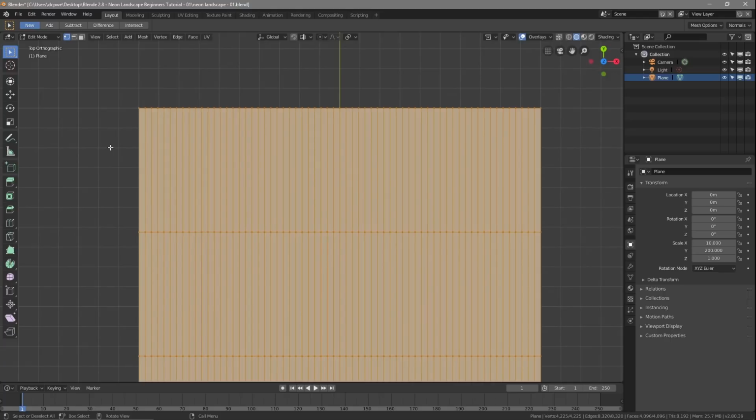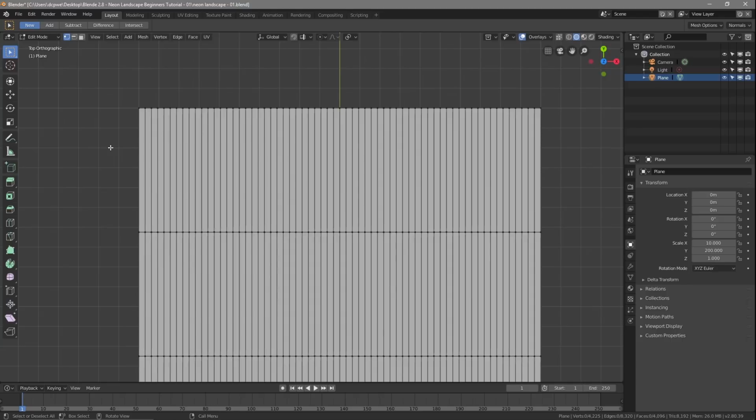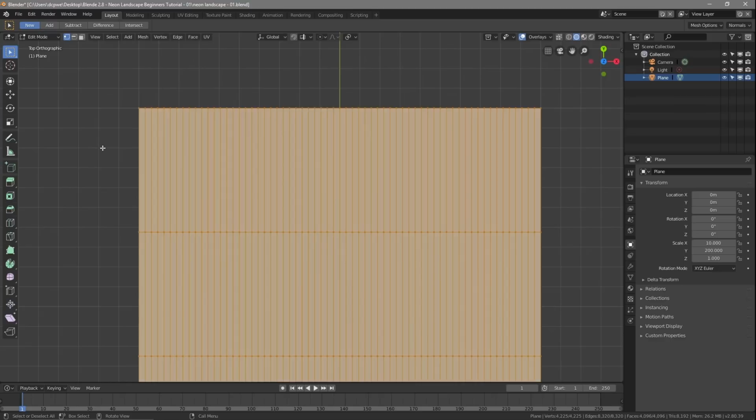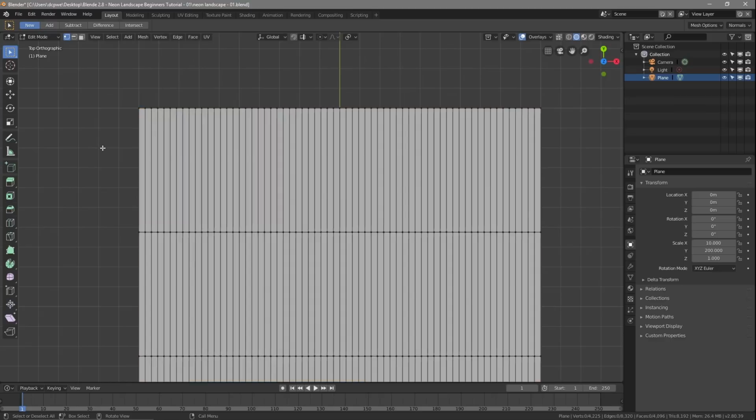On your keyboard you've got the letter A, and you want to press it twice quickly. When you press it twice quickly, it will unselect everything. If you press it once, the letter A, in edit mode, it will select everything. And if you press it twice quickly, it will unselect everything. We want to unselect. I think we need to subdivide this one more time.